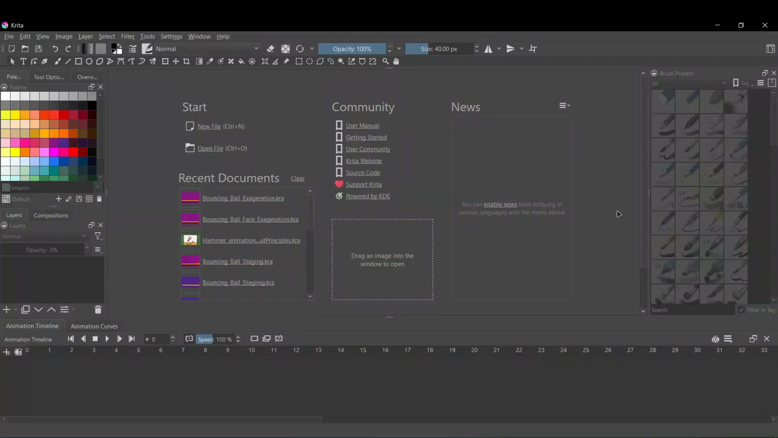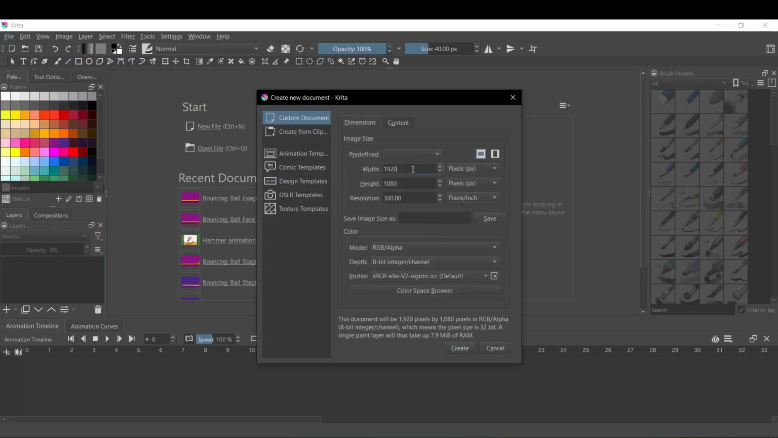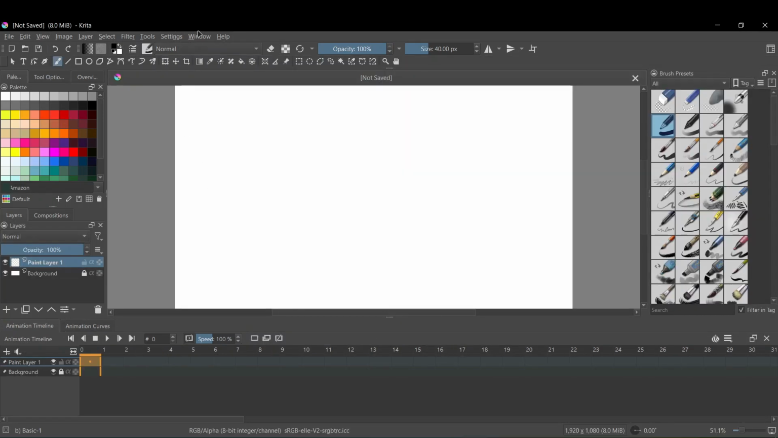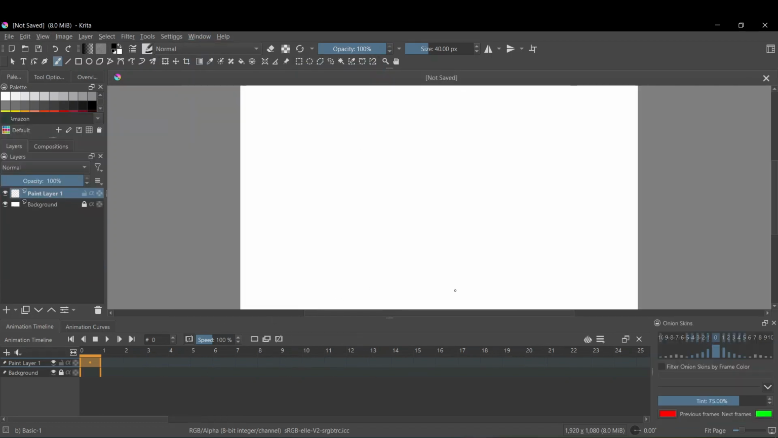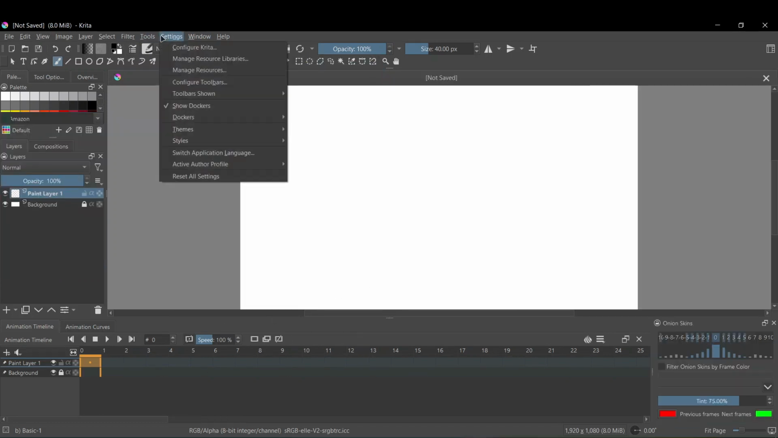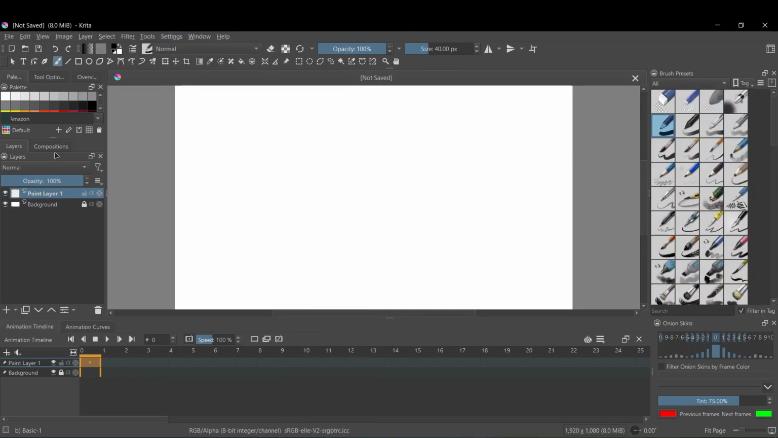After installing the software, you will have an interface similar to mine. So just go to File and click New, and we will keep the size the same as default, but change the resolution to 100 or 72. After opening the software, let's set up the environment by clicking on the Windows icon and then Workspace, then turn on the animation workspace.